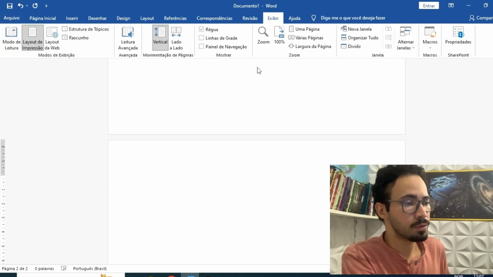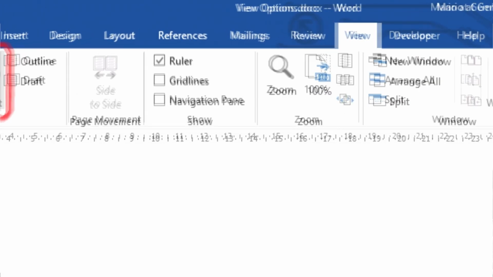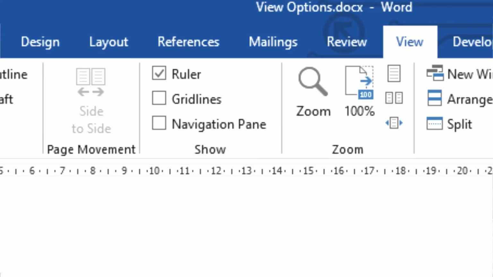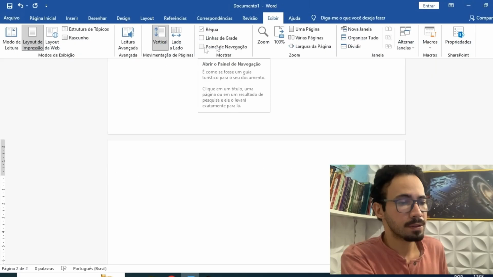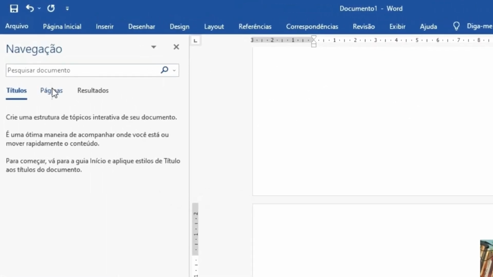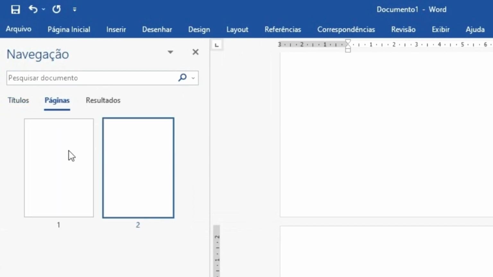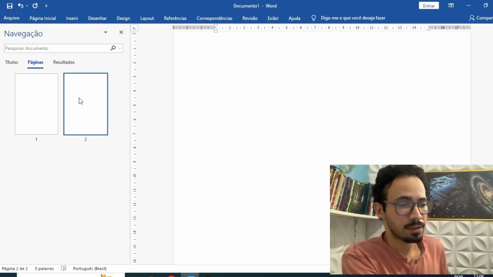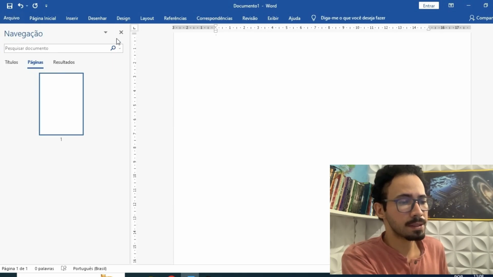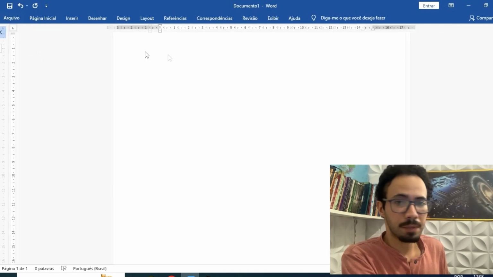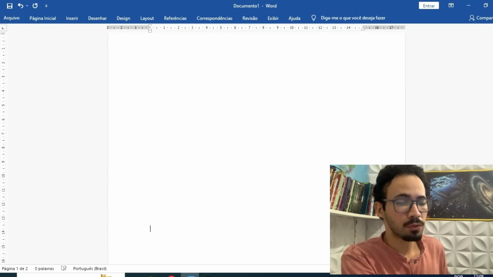You go to View, and you're going to click on Navigation Panel. Okay, and now click on Pages, and you can select the page that you want to delete and press delete. It worked for me, but if none of these methods worked for you, don't worry, I will show you another way.